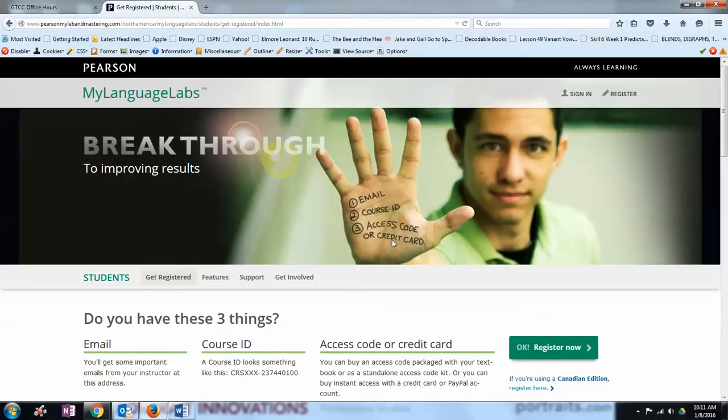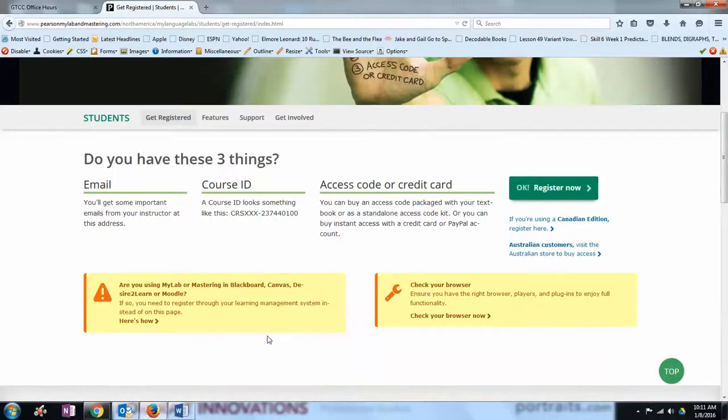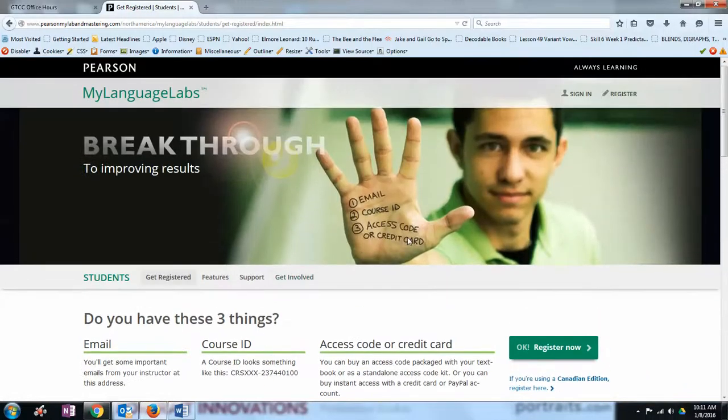You can either buy just an access code. It would be a white cardboard folder, and inside it would have a really long number. I don't think they've given you an example of an access code, but it's really, really long. And then otherwise, it comes inside your book and it's in that cardboard box and it has your access code.